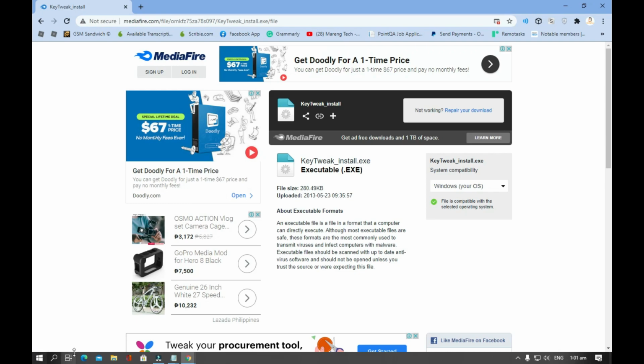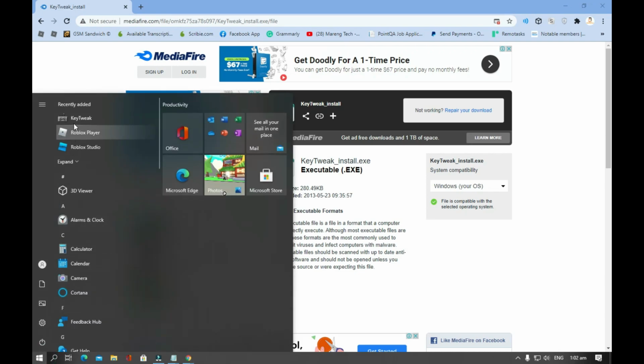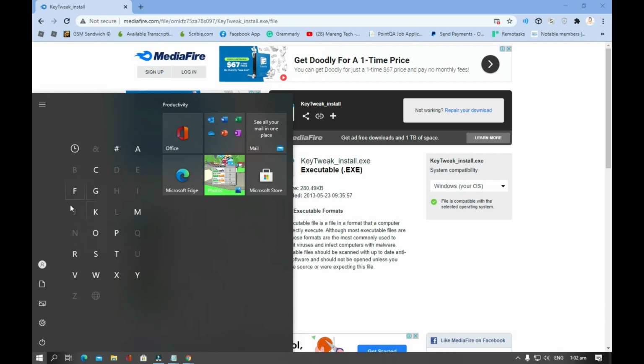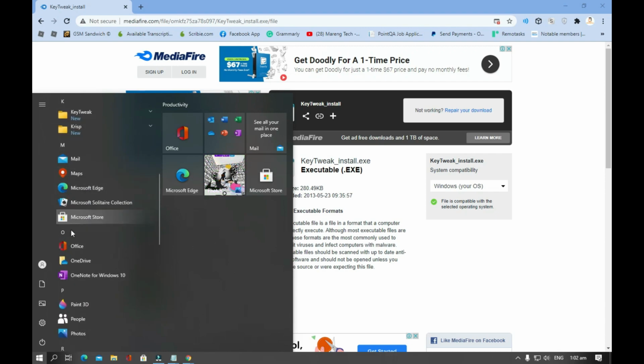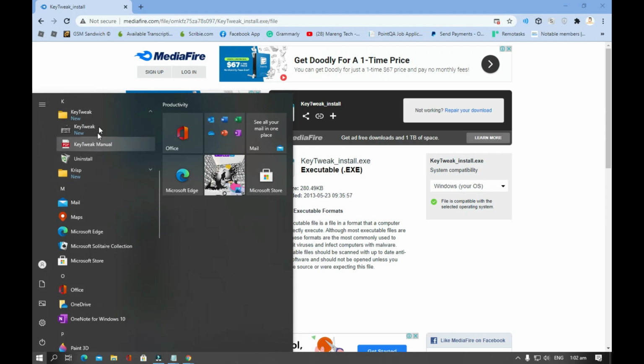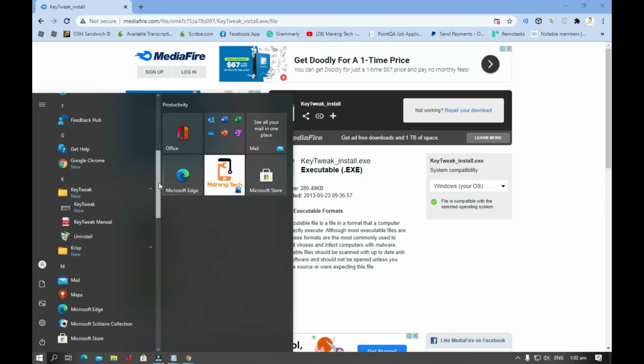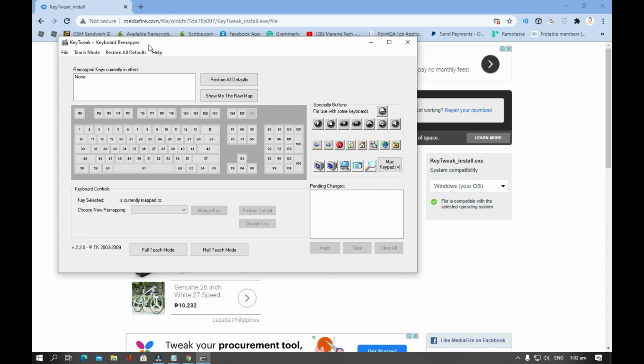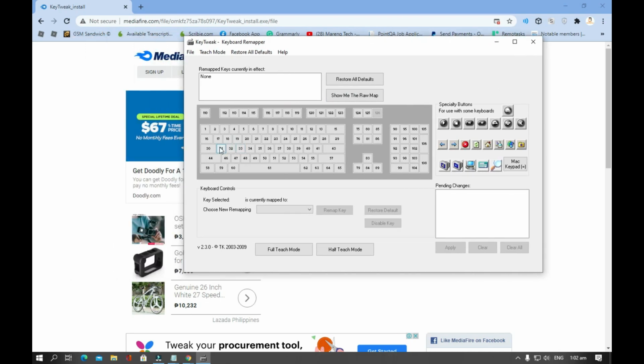Alright, let's click on the start button on your keyboard, or you can just click on the Windows icon and select KTweak. If it's not on the upper part, just go to letter K, search for the KTweak application. Alright, let's open it. So let's say, for example, the letter A is the one that is faulty. Just need to select on that.